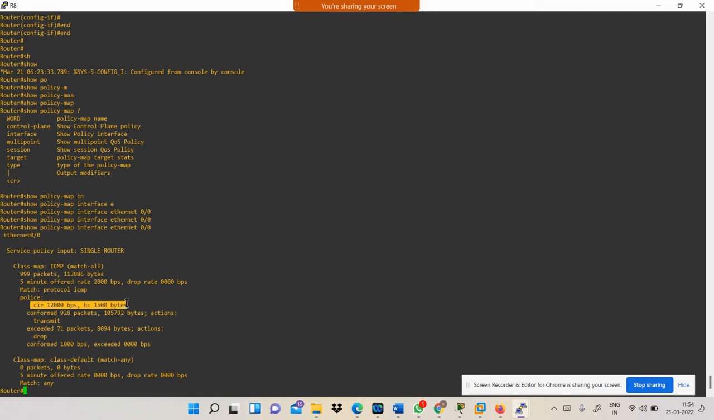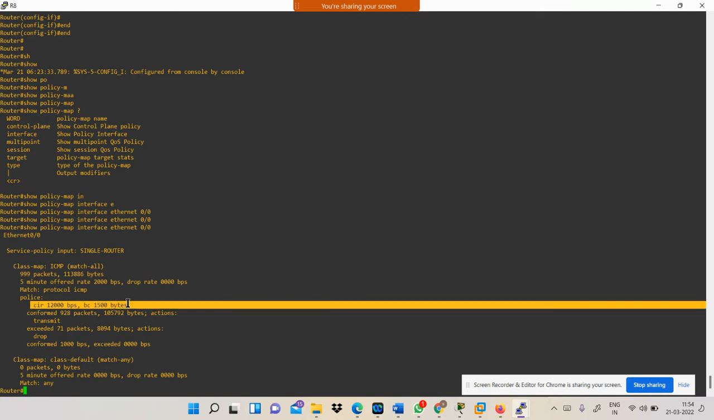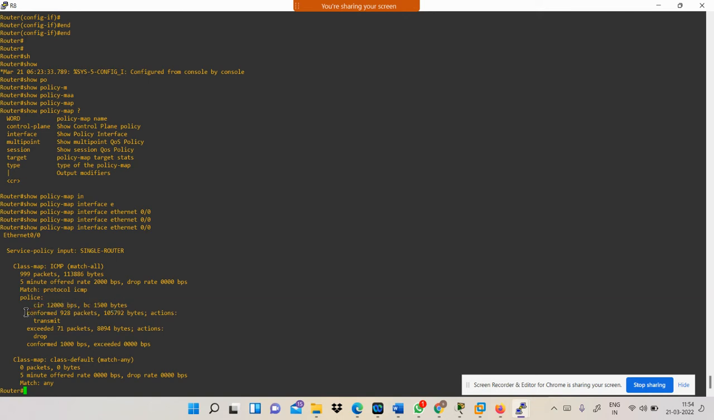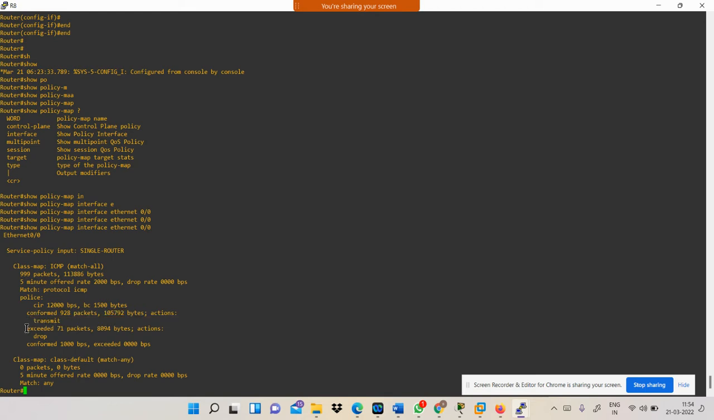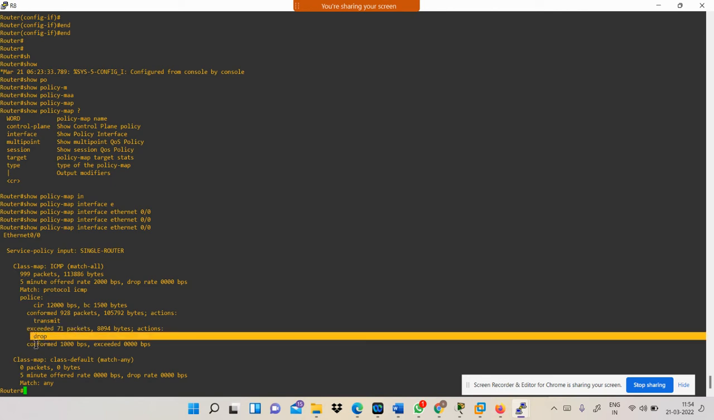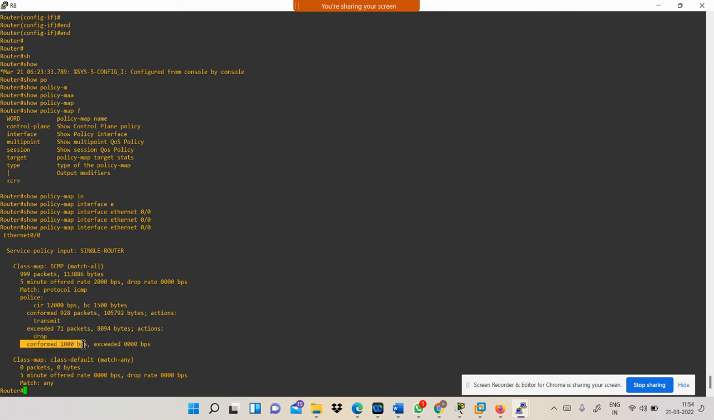Then we have a policy-based second route as well. We have the confirmed packet, which is this, and the size of that packet was this. The action for the confirmed packet is transmit. For the 71 packet, the action is drop. So confirmed is 1000 bytes per second.